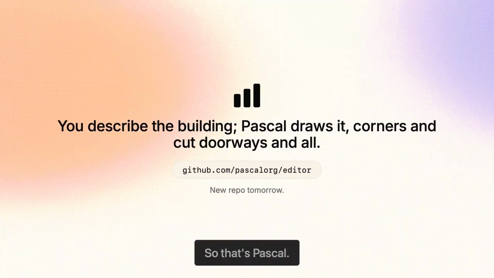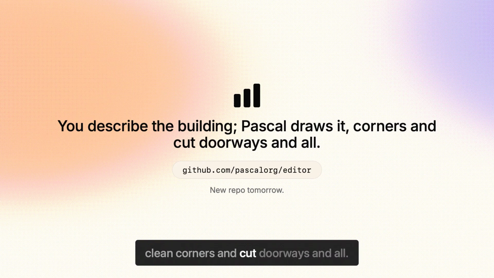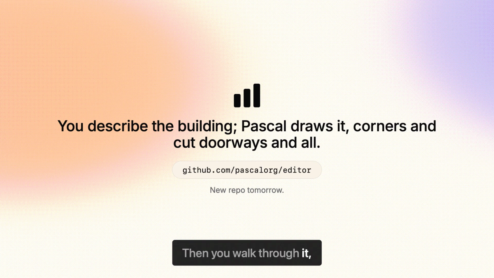So that's Pascal. You don't sculpt the building, you describe it, and Pascal draws the whole thing for you, clean corners and cut doorways and all. Then you walk through it right in your browser.